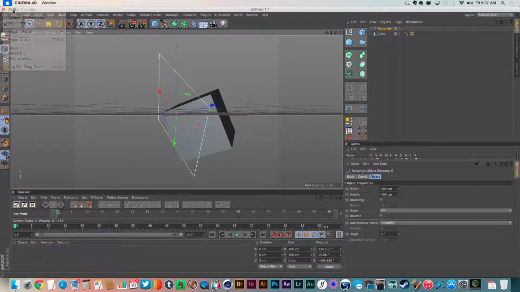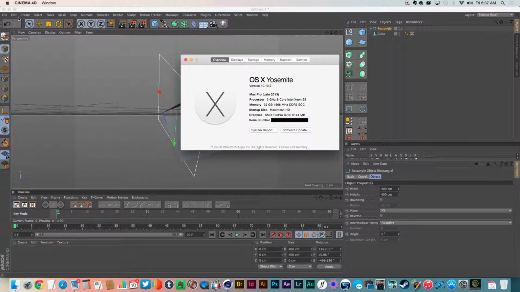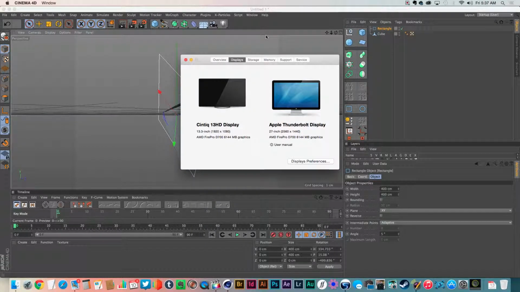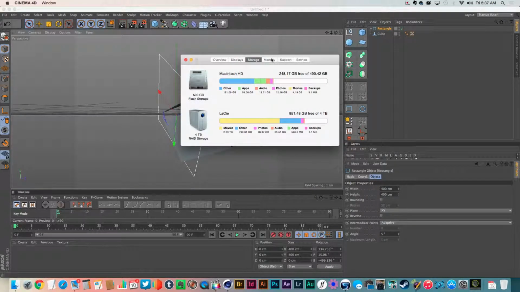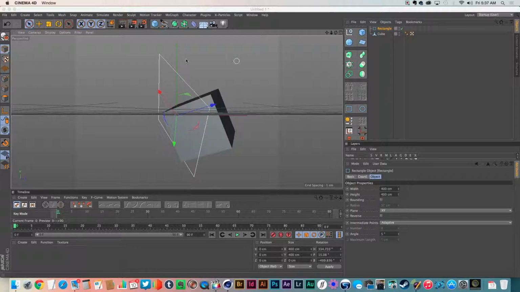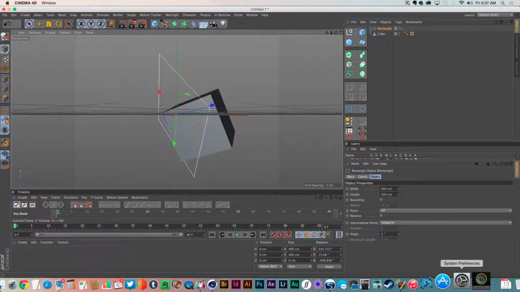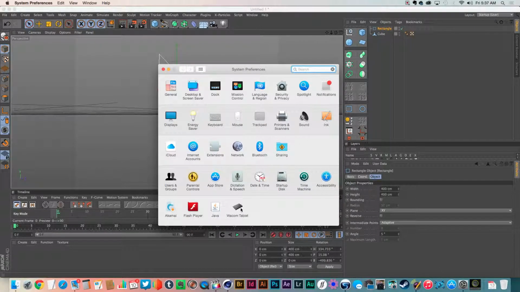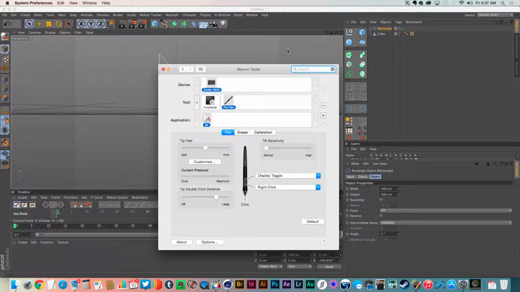But I'm going to throw up here my computer information. This is what I am running on, and display information. That's the Cintiq 13 HD right there. I don't know if any of this is necessarily all that important, but that's what my machine's running at this point. So here's my Wacom tablet.